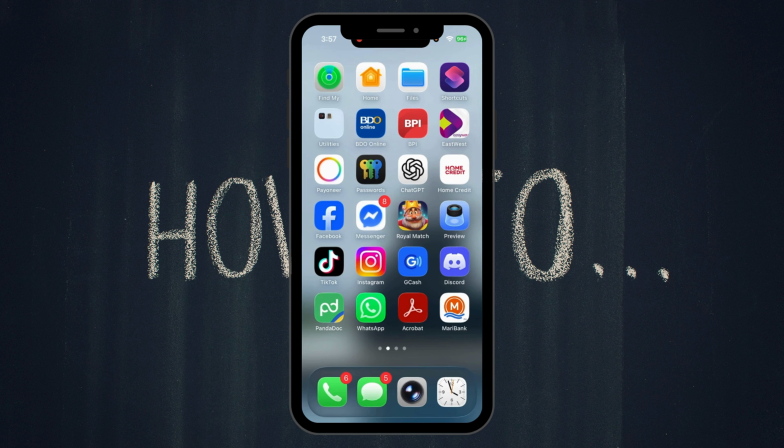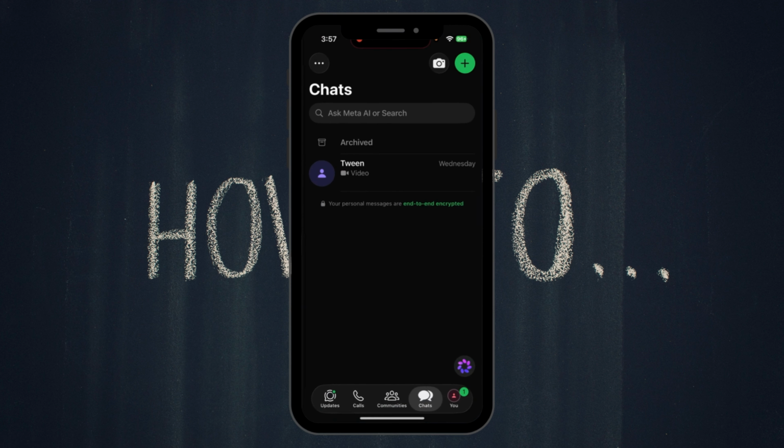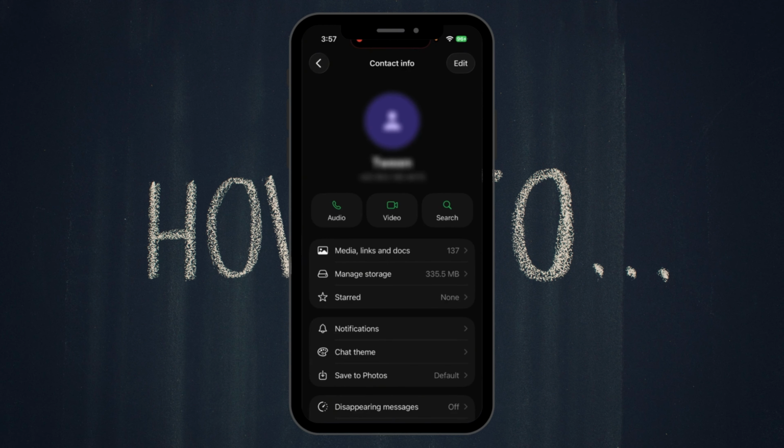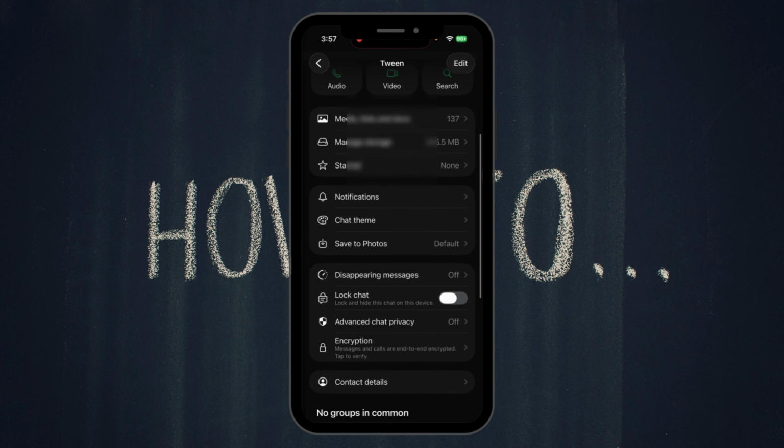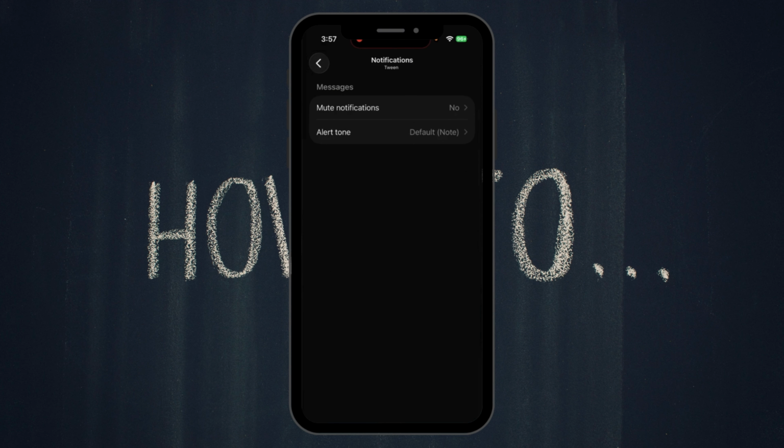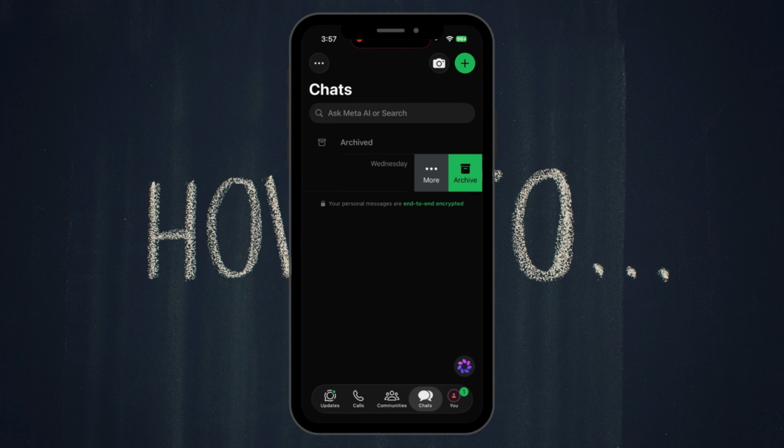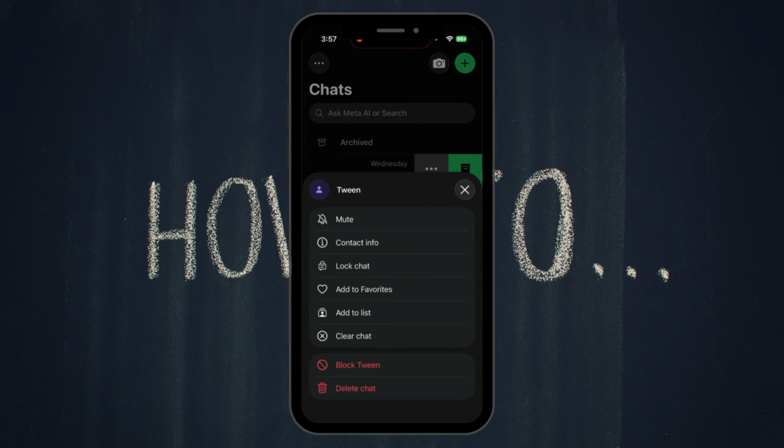Now, next, what you need to do is to go to WhatsApp and open chat notifications. Then check if it's muted. So open a chat. So click their name at the top. Then from here, scroll down to notifications and make sure mute notifications is turned off. You can also swipe it to the right side, click on more, then click unmute if it's muted.